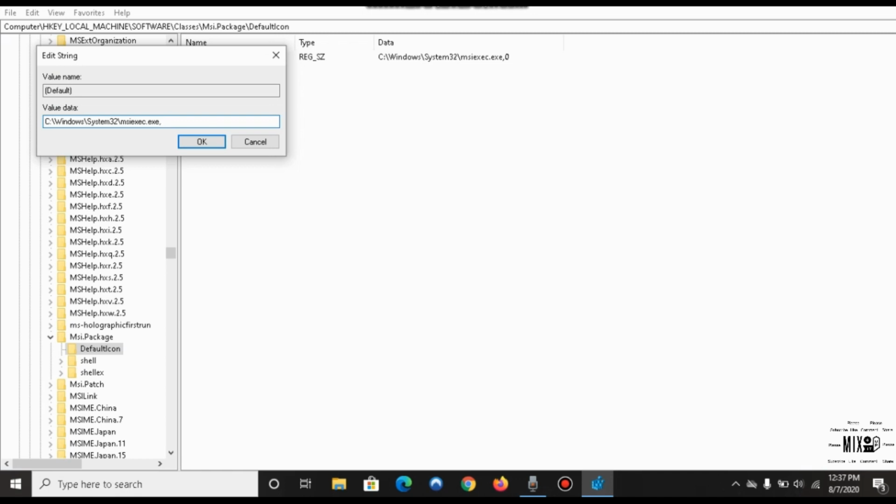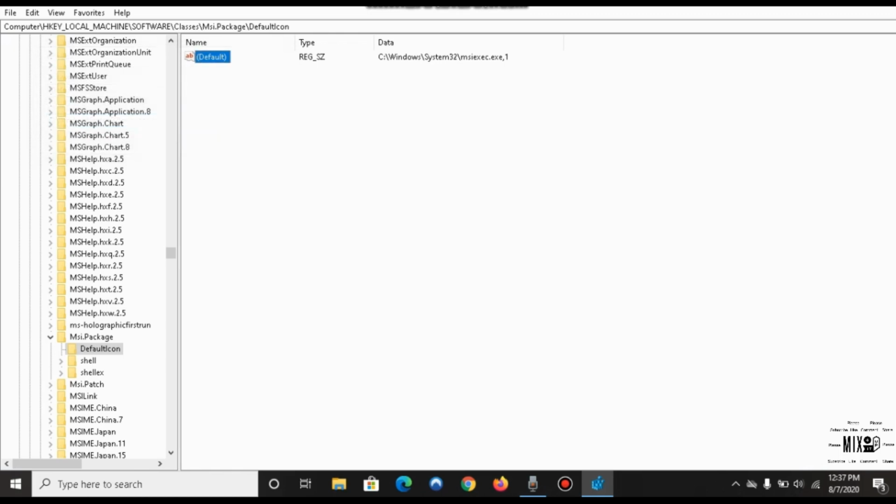Once you change the value to 1, restart your computer, and this will stop blocking any software in Windows.